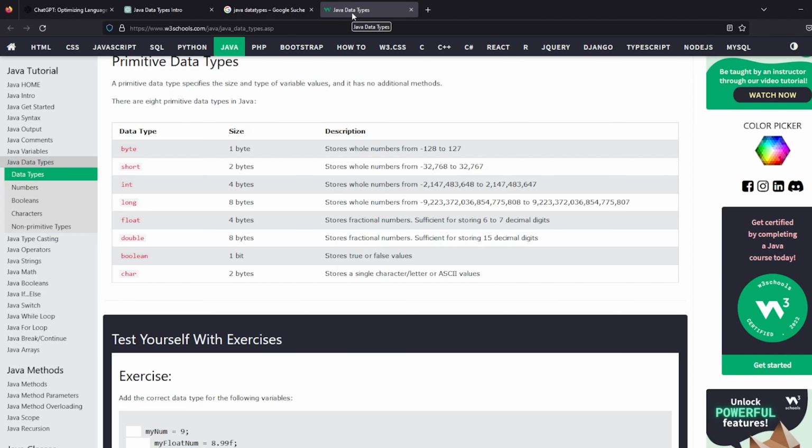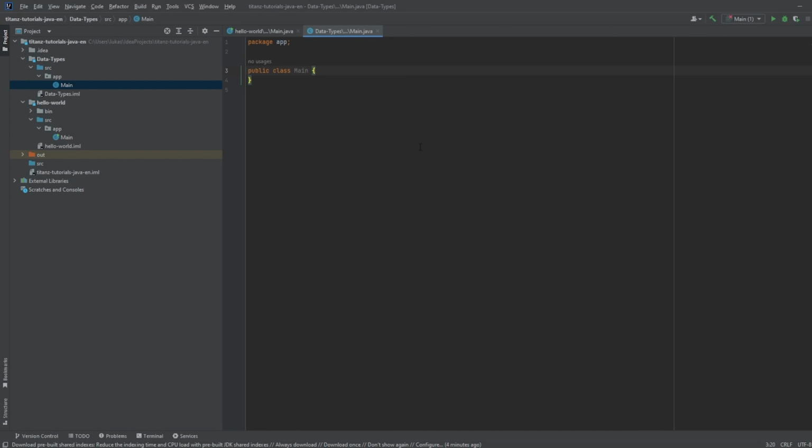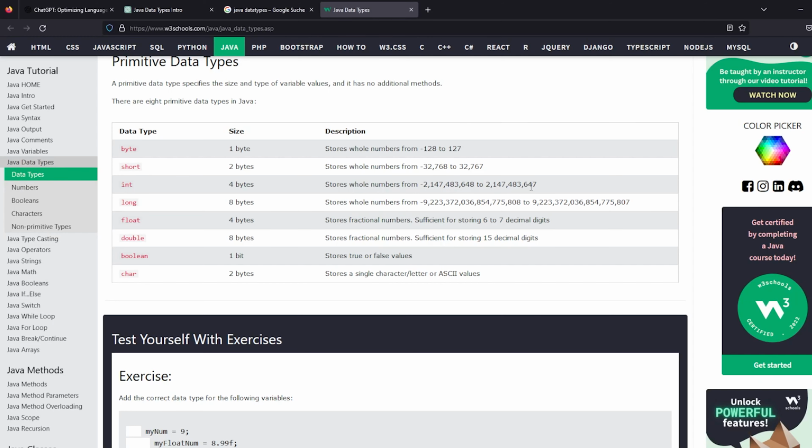Then I found a site from W3Schools, where you can look up which data types there are and which numbers they store. So I can show you how to use the long, the float, the double. Okay, let's jump into our program. I'm writing the main method, and then long x equals, I will copy this.